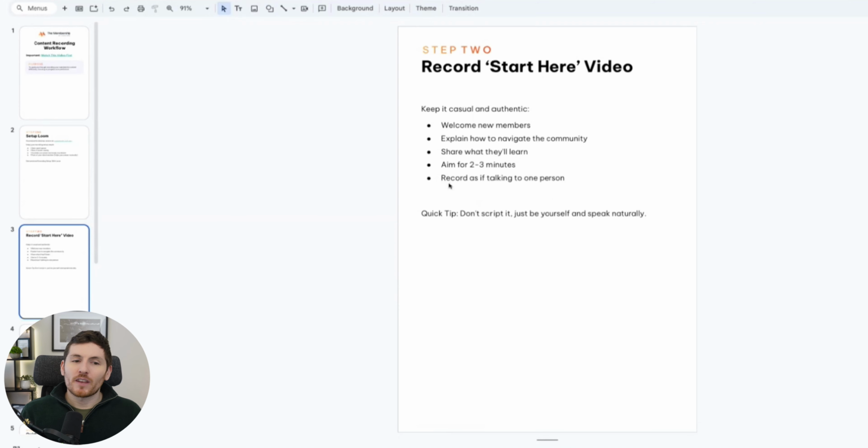This point here is important. Record it as if you're talking to one person. I see a lot of people fall into the trap of thinking that they're presenting to lots of people, which you may be, but it depersonalizes it and it makes it feel less personal. So let me just demonstrate that.